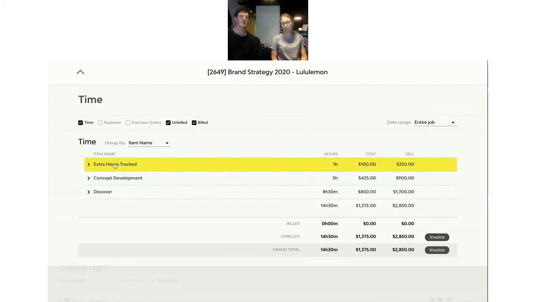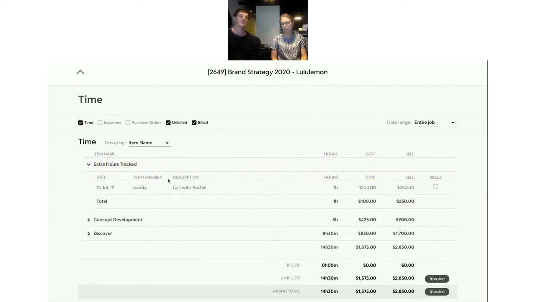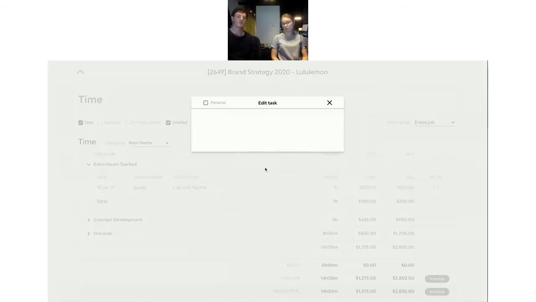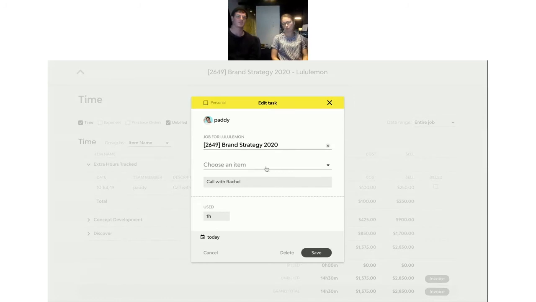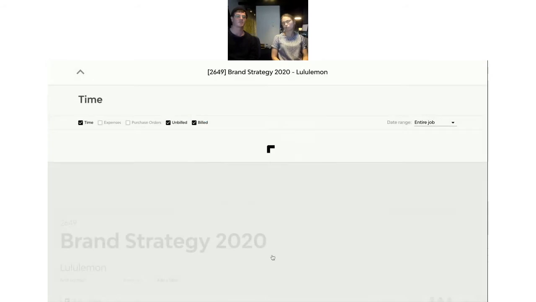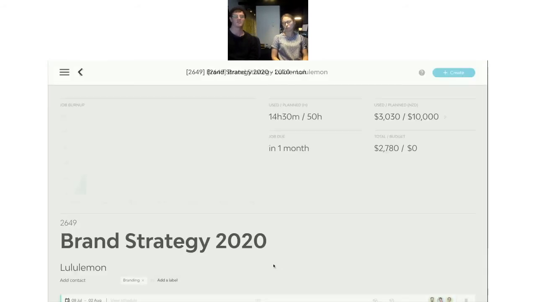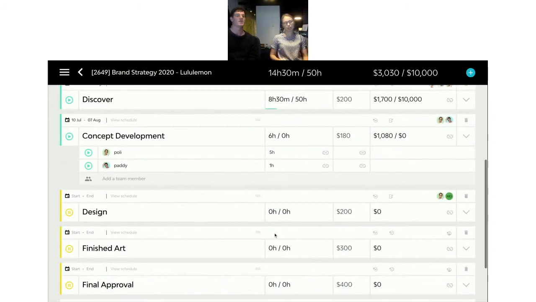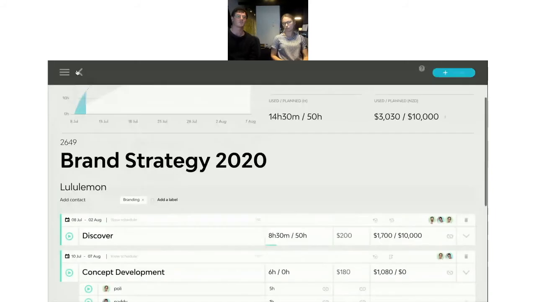And as Polly said, I do want to classify this underneath another item so we can look at it. And to be honest, it's not to say you have to. Maybe you do want to capture that time that was out of scope. Those extra hours tracked are a great way to do that and report on them separately. But you could move this to an item just by editing that task, opening it up and selecting the item here. So that was concept development. We're going to save that one now. And I can see that it's been filed underneath concept development, keeping everything clean. So exactly, if time does get tracked in the wrong place, it's not the end of the world. You can edit those and move them around.